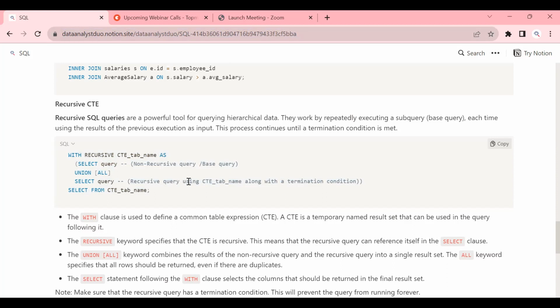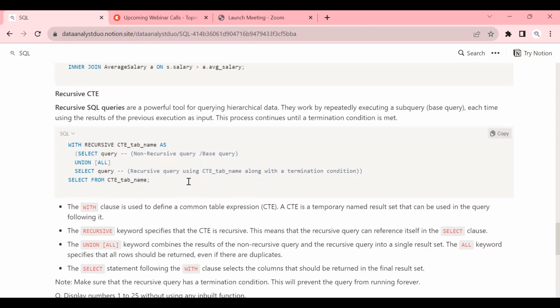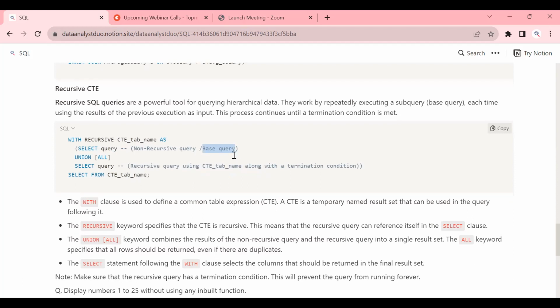Okay. So, if you want to do something again and again, it has to start somewhere. The place at which a recursive CTE starts is called the base query. It's called the base query that you see here. Now, the syntax for it goes like this.